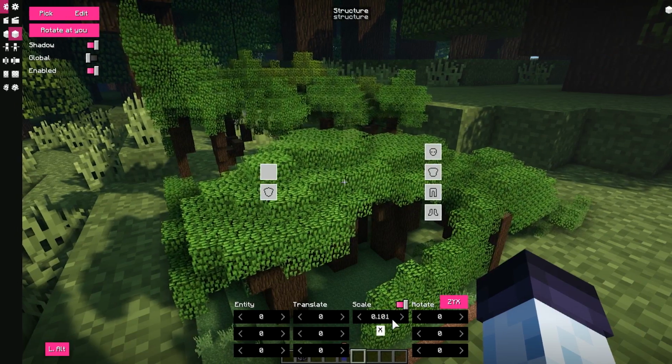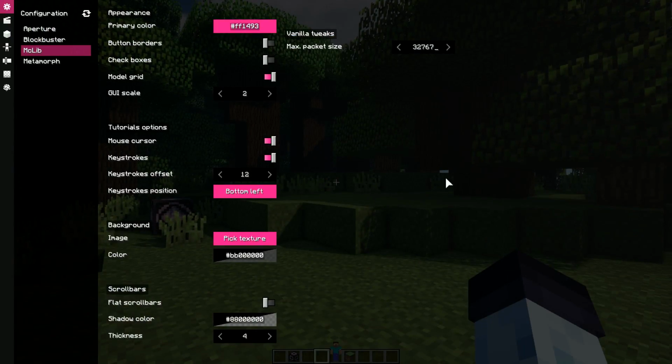If you still get kicked from the game, go to another world, and increase drastically max packet size by adding extra 4 or 7 zeros at the end.